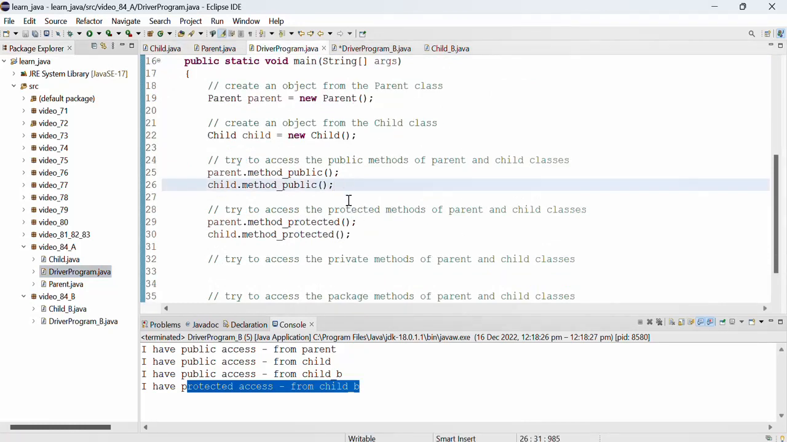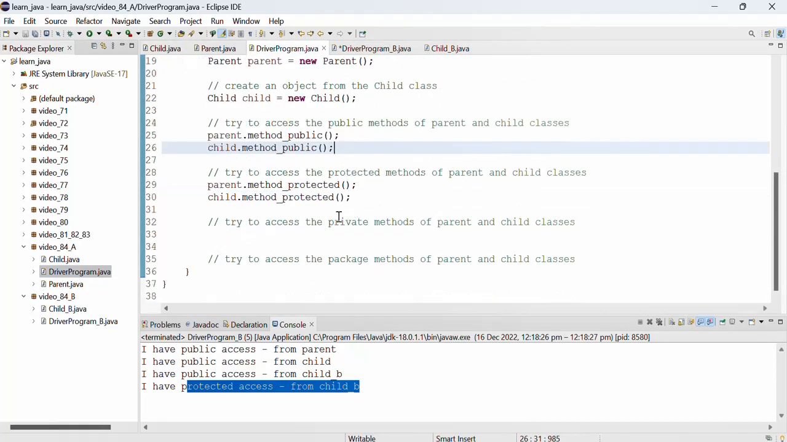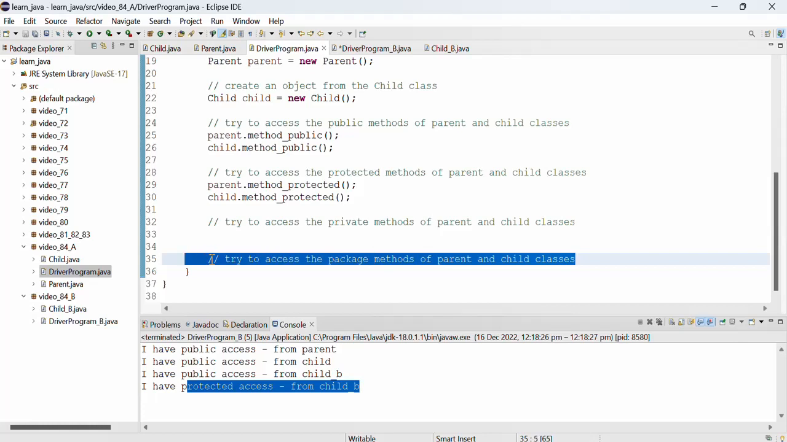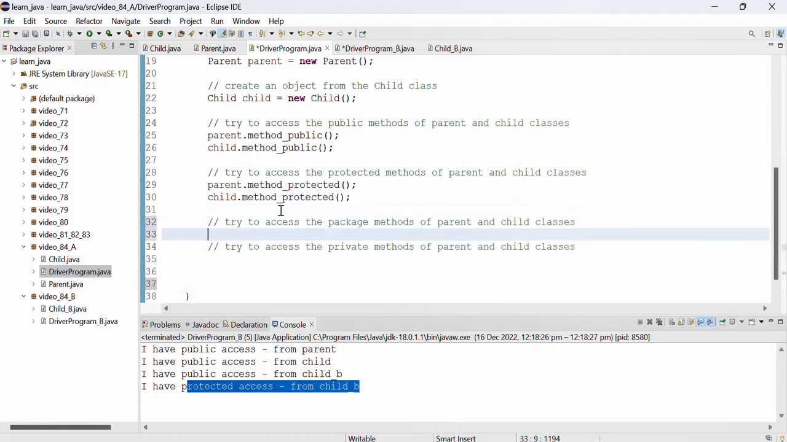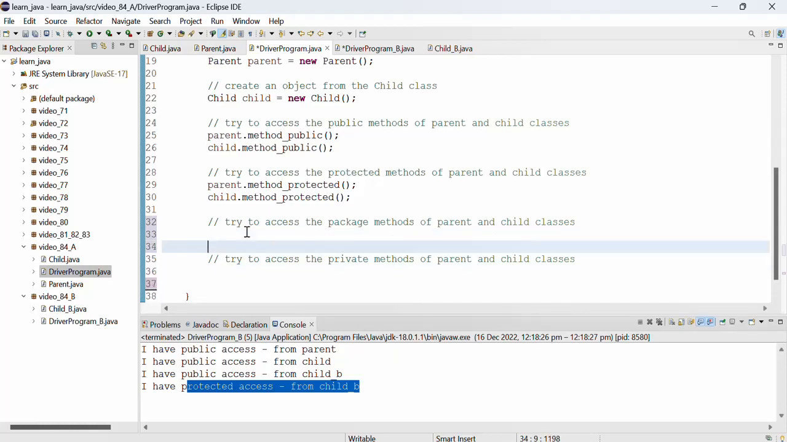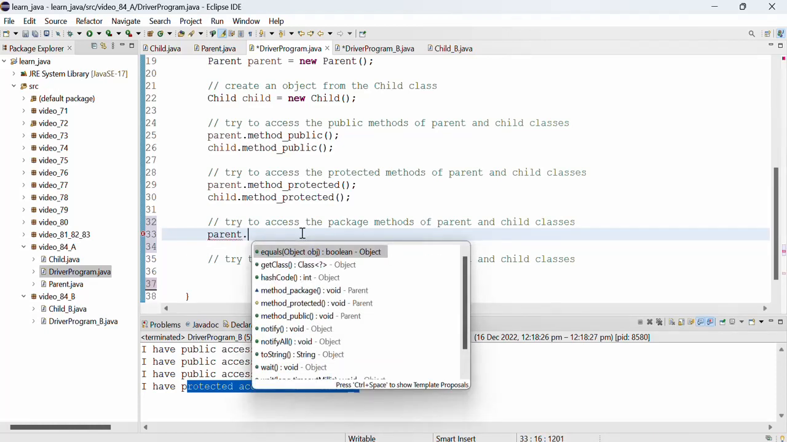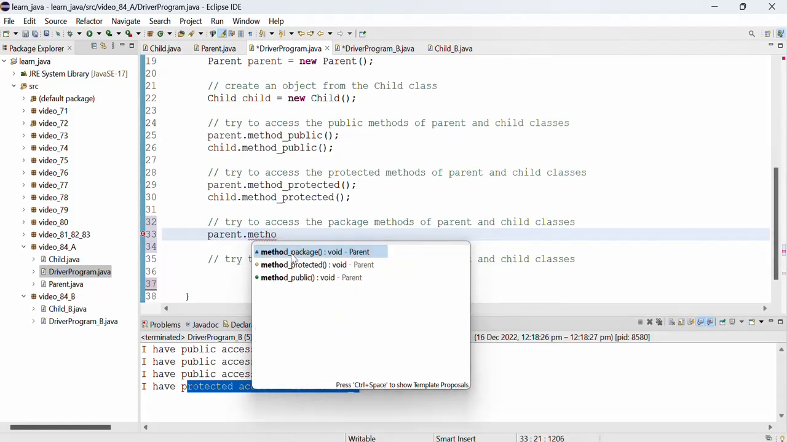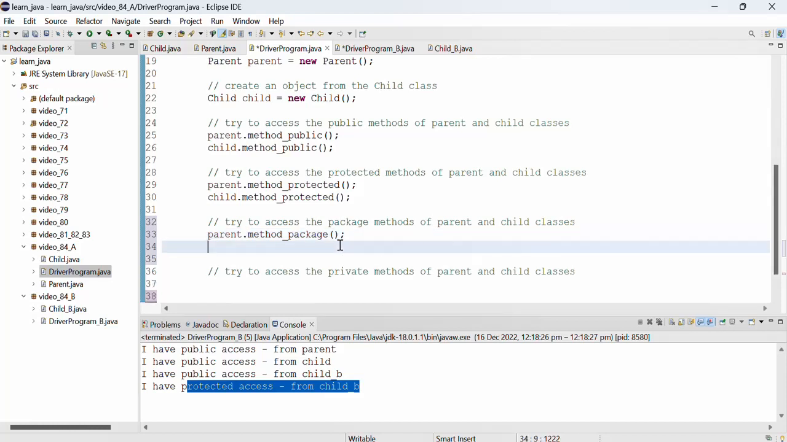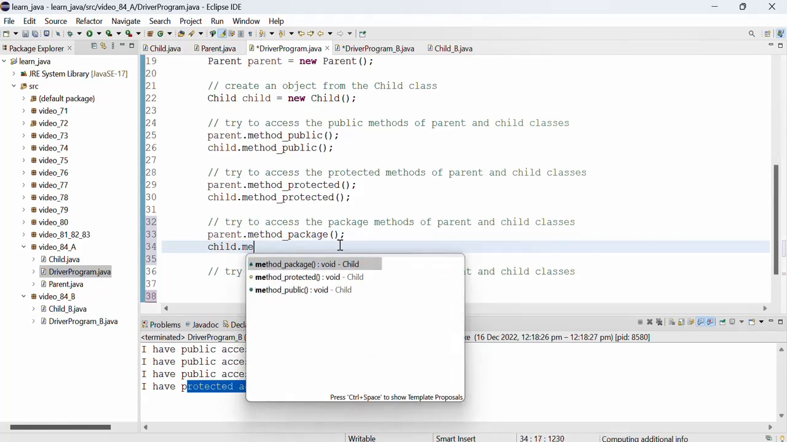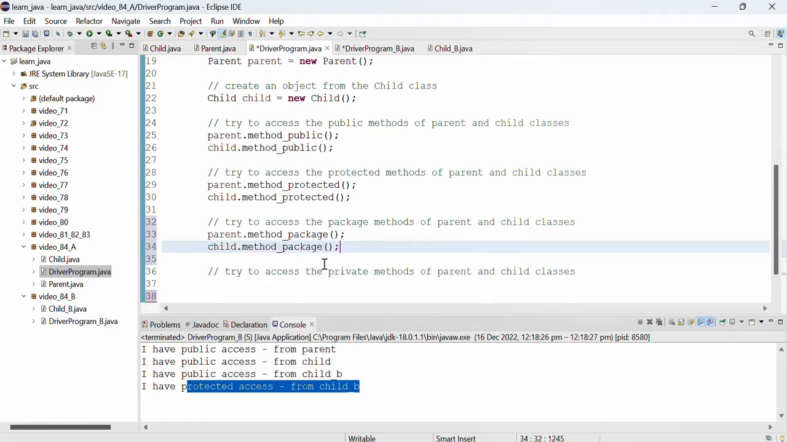So let's say, where are we? Okay, here should be this line coming, because private has the most restrictions, so we'll leave it last. It's got the least visibility. Okay, so let's call parent dot method, so we can see the package or the default access. And let's call the child, and the same thing. It's actually visible within the same package.